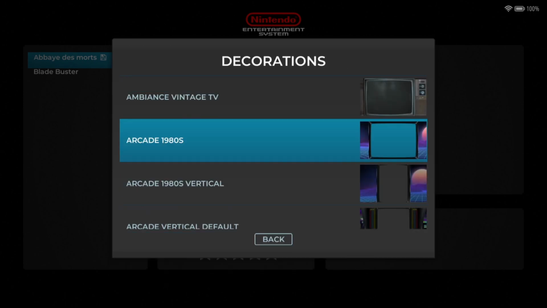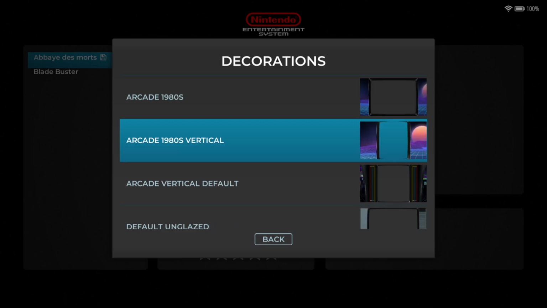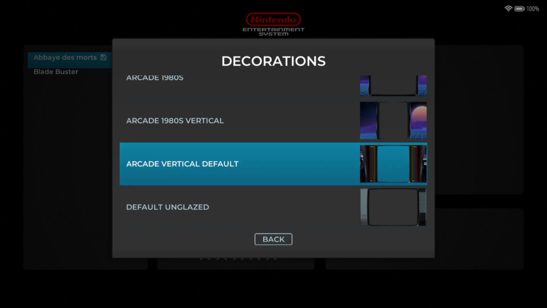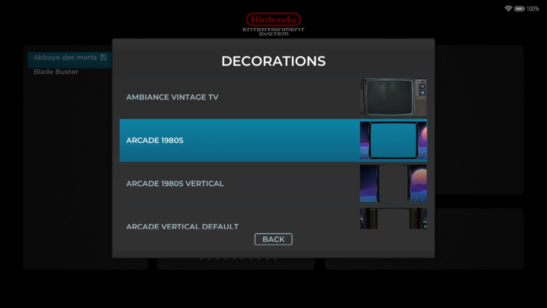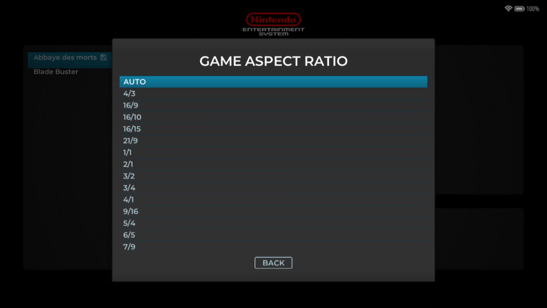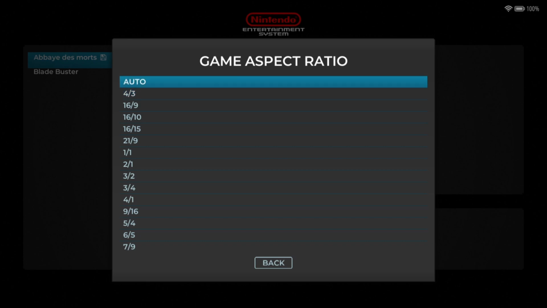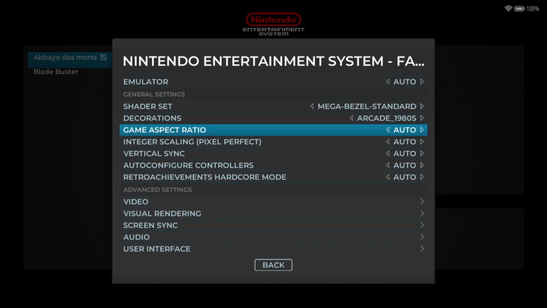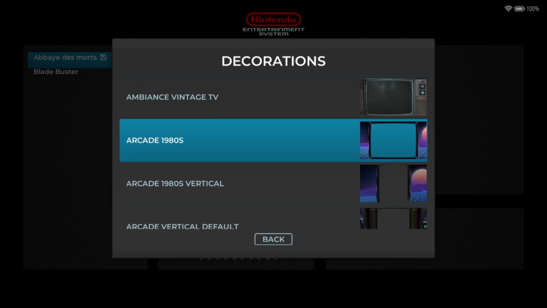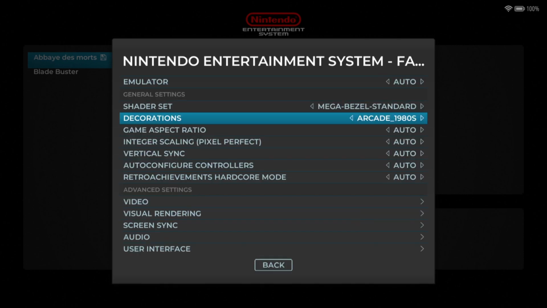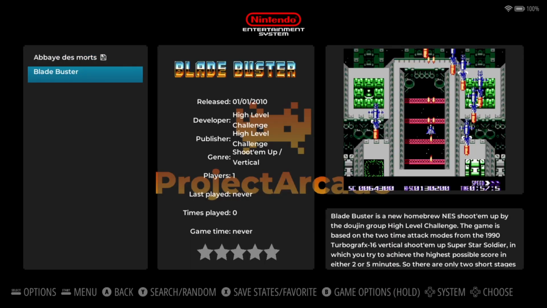If I go back into decorations, we're going to find Arcade 1980s vertical, or even the next one down, the screen is actually different sizes, so you need to make sure to get full picture that your game aspect ratio matches it. In most cases 4:3 is fine, but there's particular decorations that won't fit, if that makes sense. So I'm going to go to Arcade 1980s, and we're going to check that one out and open up Blade Buster.